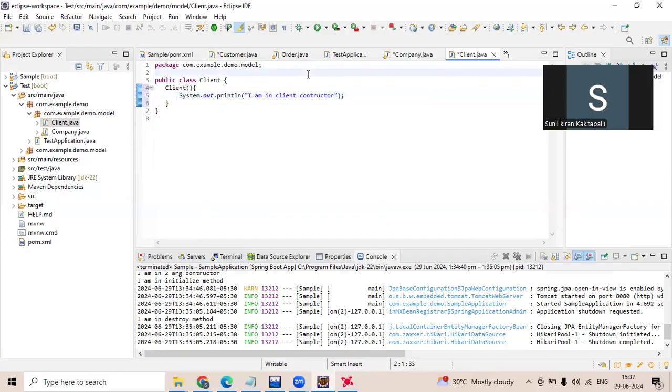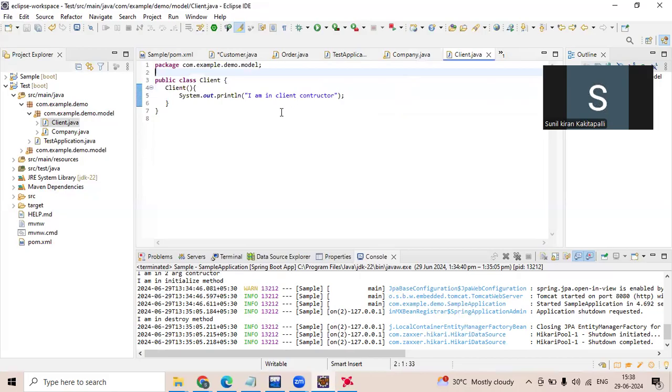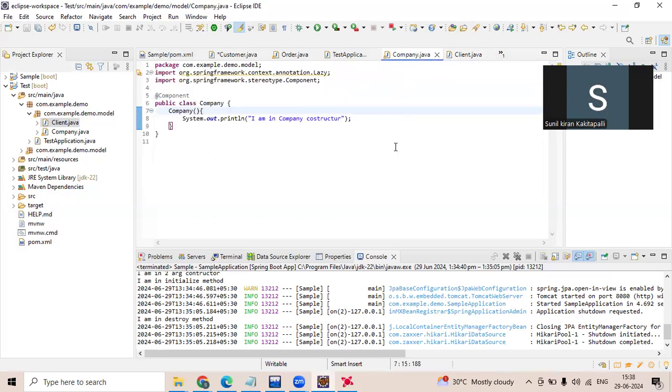If I start running this application, what logs can I see? And in the console, what messages can I expect if I start running this? See, you can see here, this is a company having an annotation, and this is a client without an annotation. Okay, let me clear that. I am company constructor. Only one message. And what about Sumant, Ramakrishna, guys? What is the answer? One.